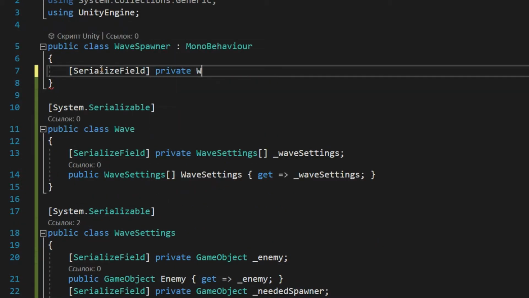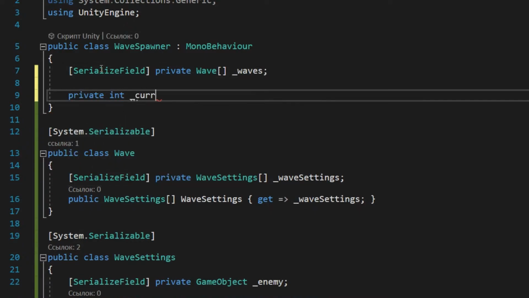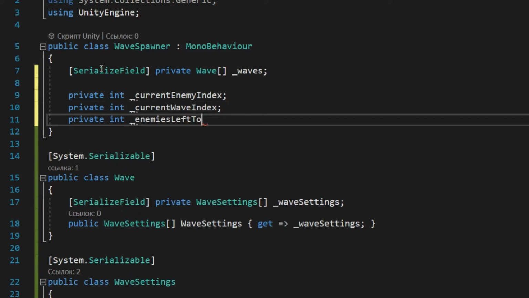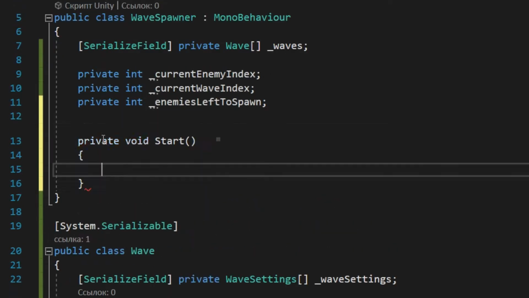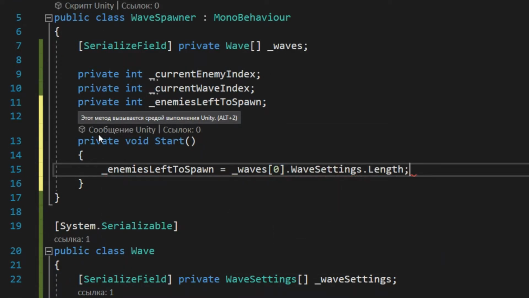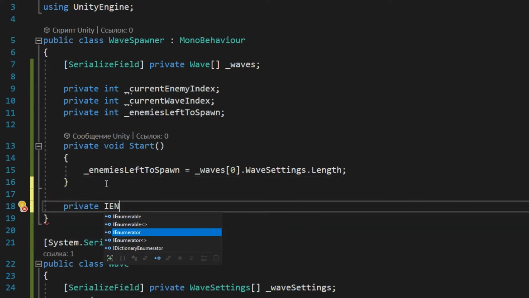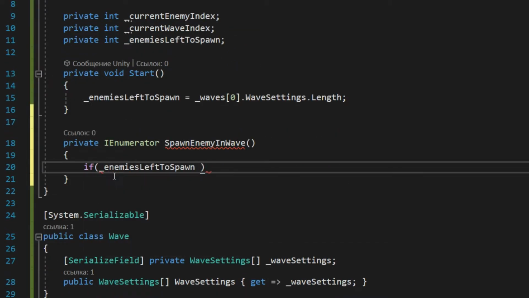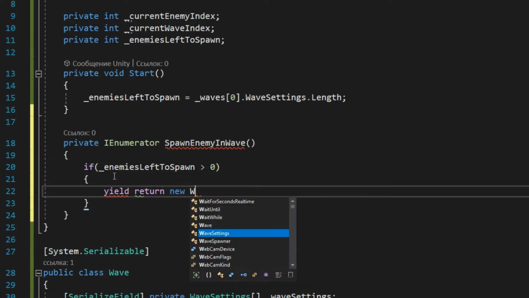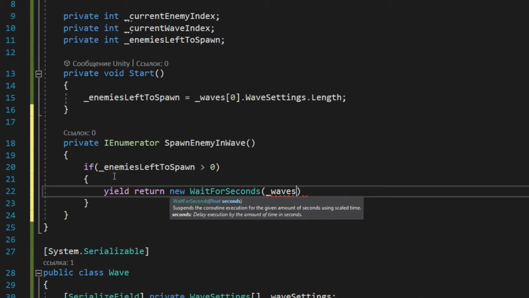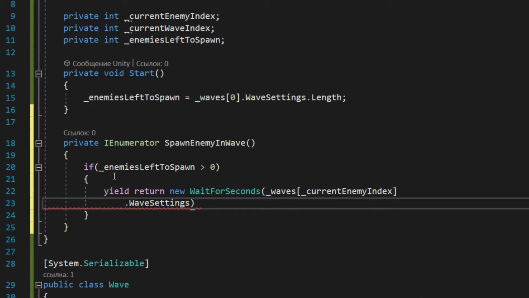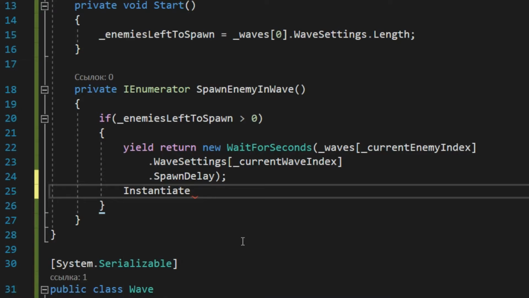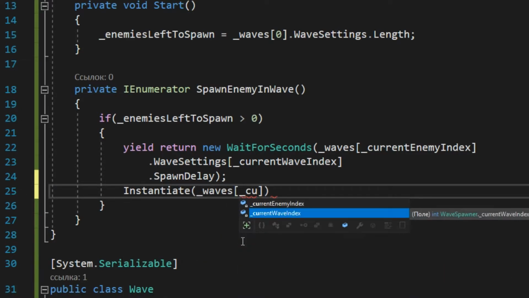Okay, now we'll return to the wave spawner class and declare some fields. Firstly, an array type of wave and some fields to control the spawner. Spawner works with delays, so it's necessary to use coroutine. If you still need to spawn an enemy, we first get a delay before spawning. After the delay passes, the enemy must be spawned in a correct position.